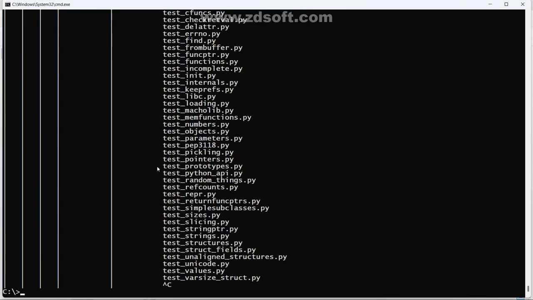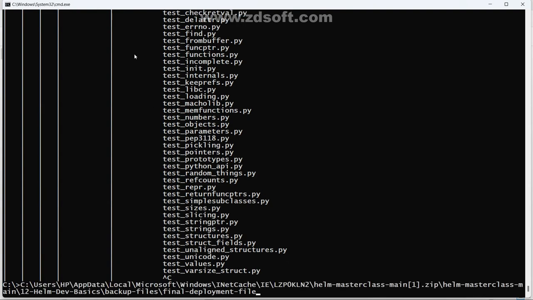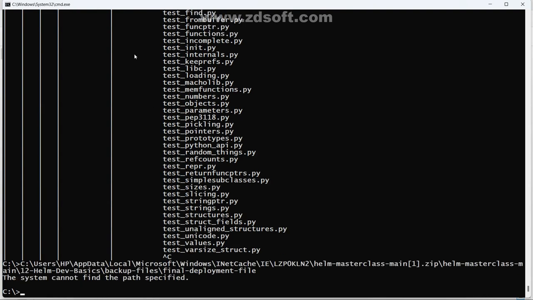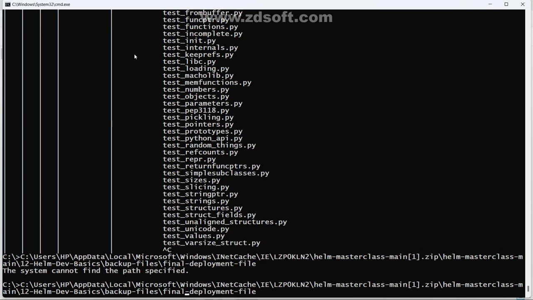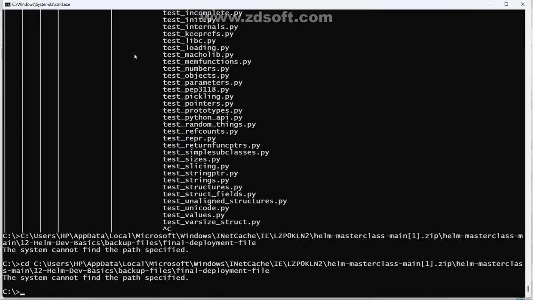There, Control C, right click, paste it. Why? I didn't use CD, right? That is the problem. I didn't use CD. Generally, with CMD we can enter anyway, no problem. CD space, start. The system cannot find the path specified. Again, what was the problem?